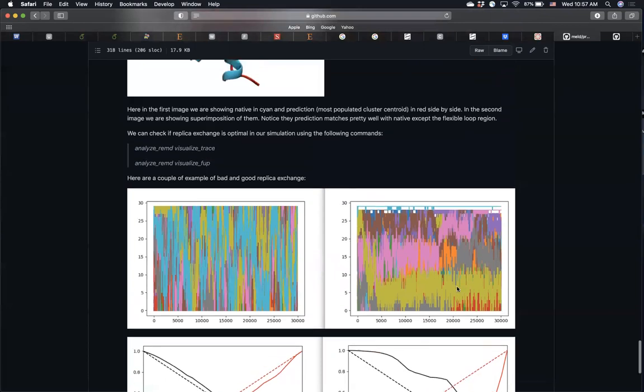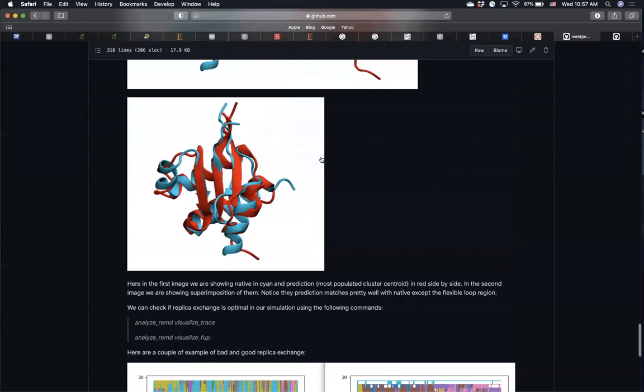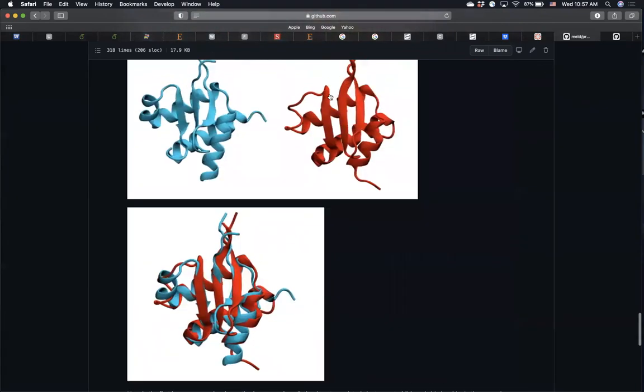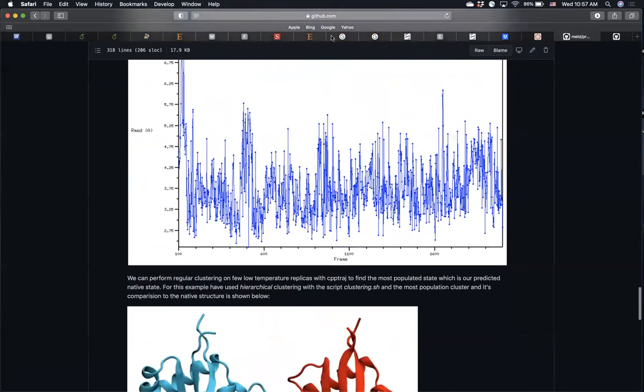There can be many other analyses done, but that depends on what kind of goal we want to achieve. For this particular example, our goal was to predict the native structure, and we have predicted it successfully. And with that, we will end here. Thanks everyone for listening.